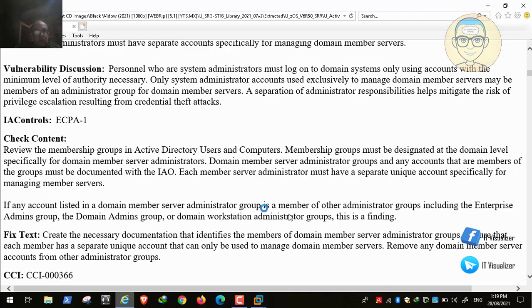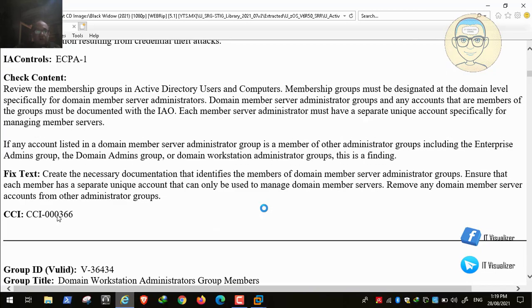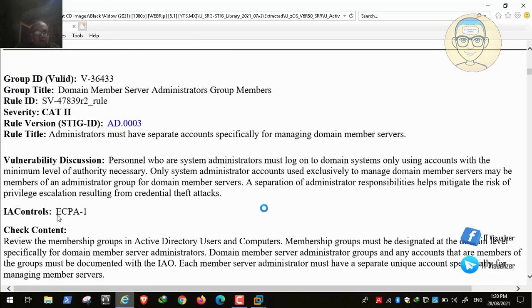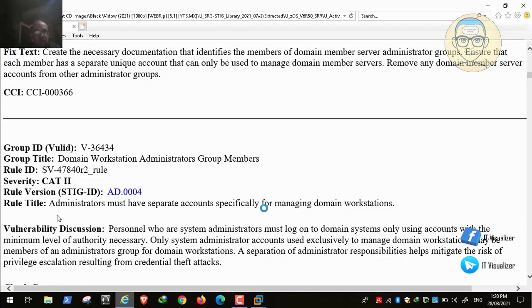So this applies to the enterprise admins and the domain admins. We need to separate every user who is a member of one of these groups. The enterprise admin is separated from the domain admin, separated from the domain member servers, separated from the local workstation administrators. All of these are recommendations from this PDF. So let's go further and see what is here.